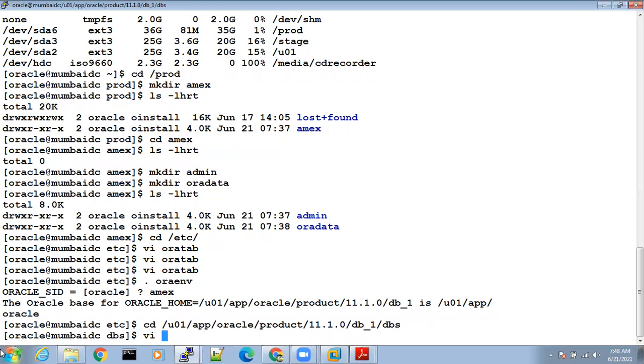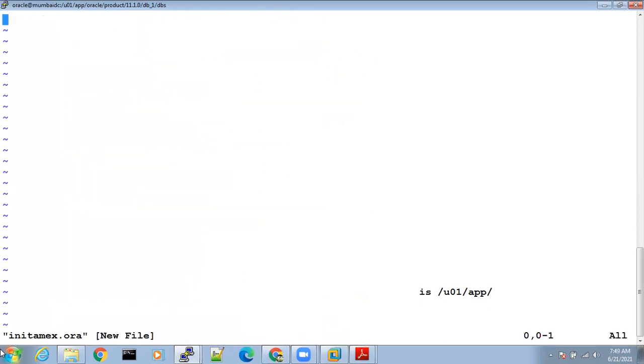So how do you open a text or editable file in Linux? With the help of vi only. What is the name of the file we are talking about? That is the parameter file. What will be the name of the parameter file? init, followed by the database name, MX: initmx.ora.